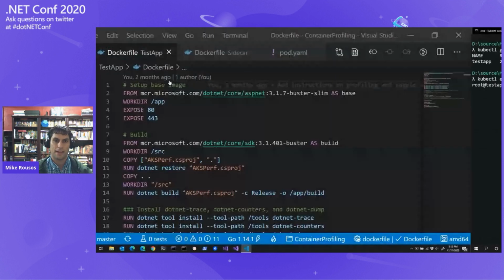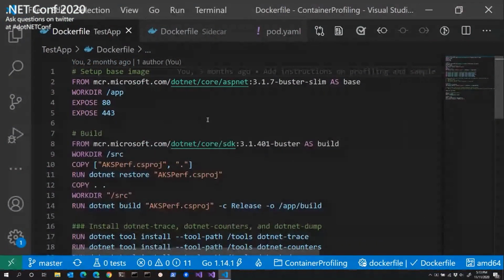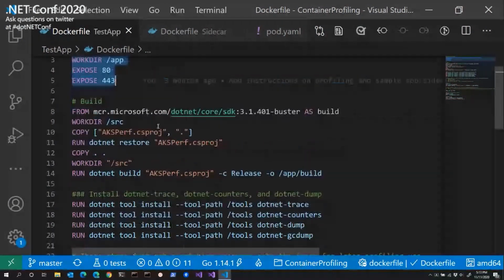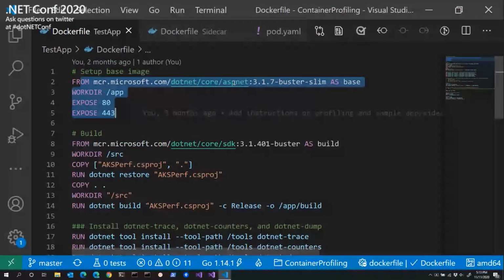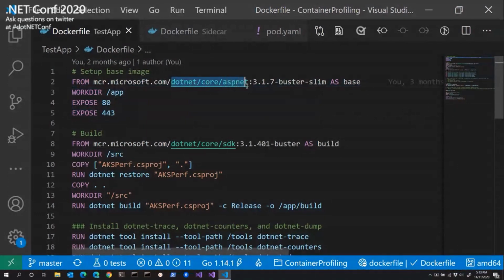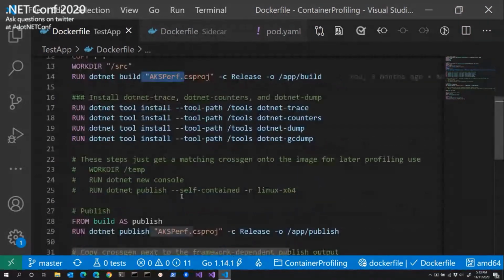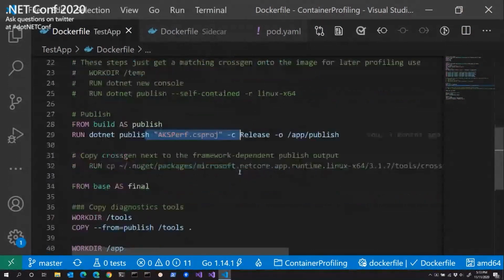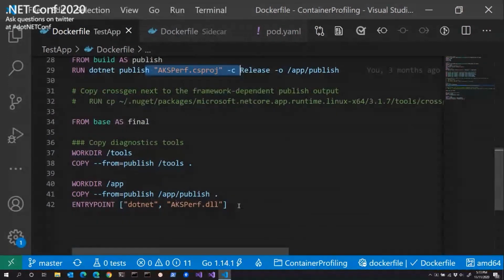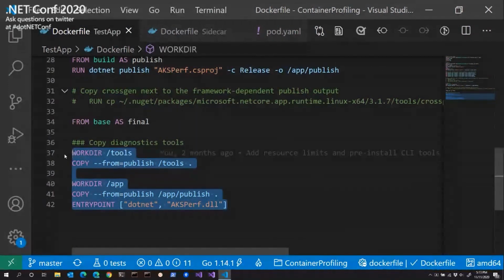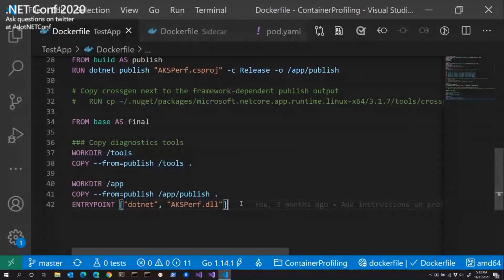So let me show you that. This is my Docker file. Most of this is going to be a super standard Docker file for an ASP.NET Core app. We've got our base image, which is just based on the ASP.NET base. We then have our build image based on the .NET Core SDK, where we do things like restoring, building, and then publishing our app. And then we just copy it over into that ASP.NET runtime image. So that's all pretty boilerplate.